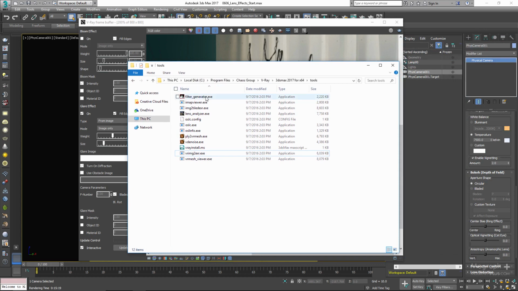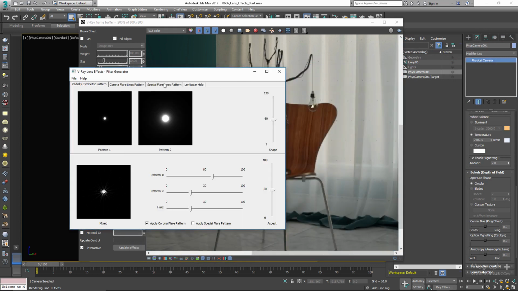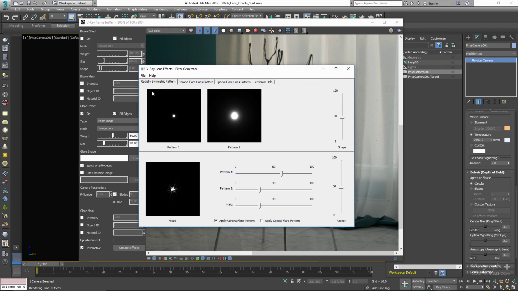And here we go, I'm gonna open it up here. And the interface is very easy to use. In the upper section, you have the individual components to adjust in 4 different tabs, and in the lower section, you can see the final mixed result of all of those elements basically.